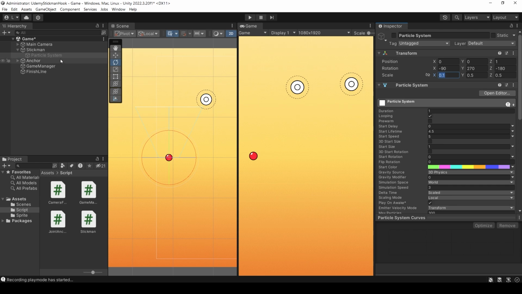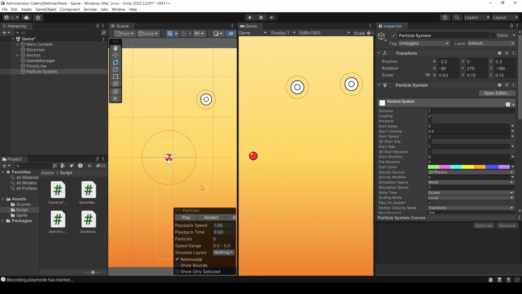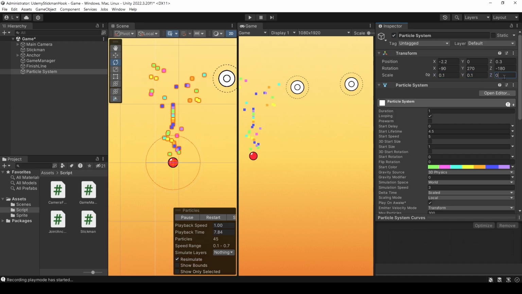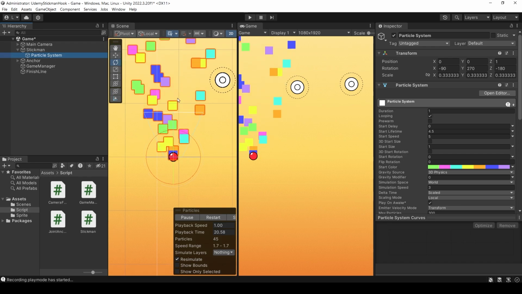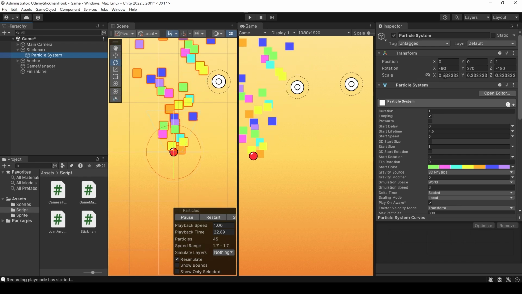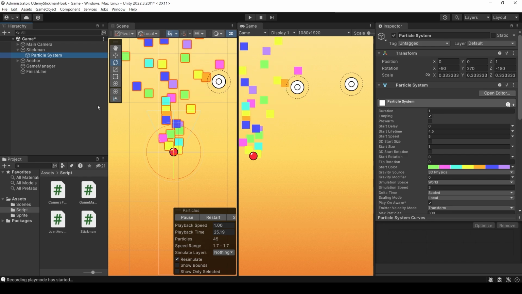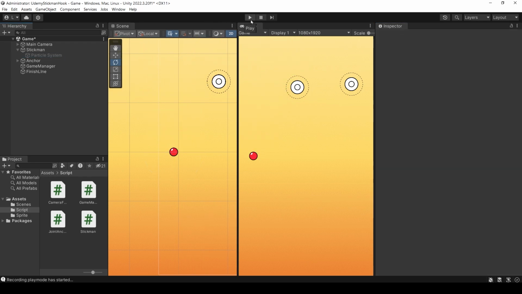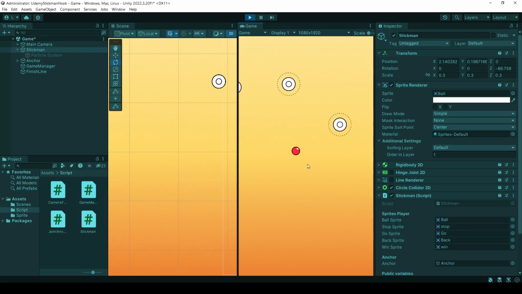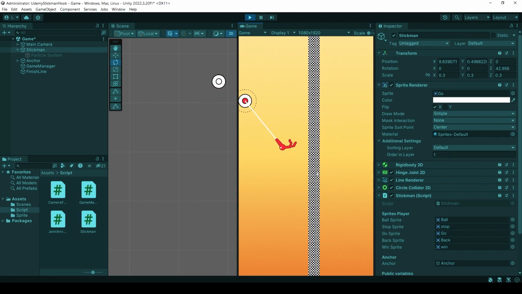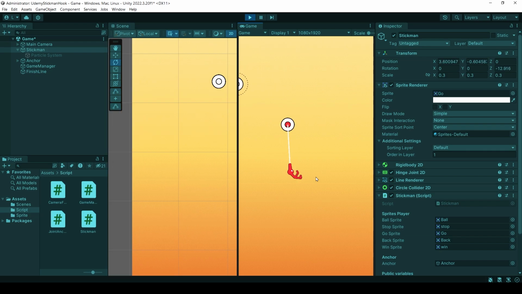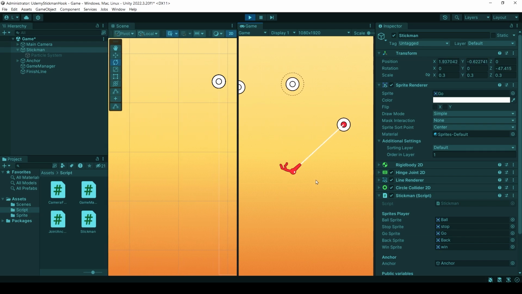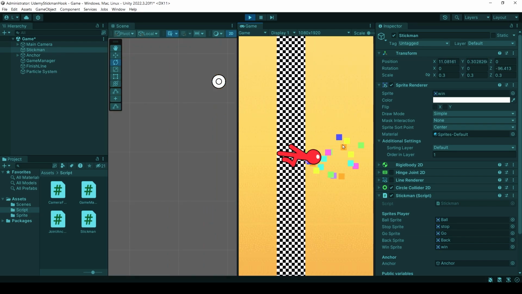Okay, so free this object, enable it and change the scale to 0.1, 0.1, 0.1. Now once again make this child of a Stickman object and disable it and now test. Okay, so now it looks good.